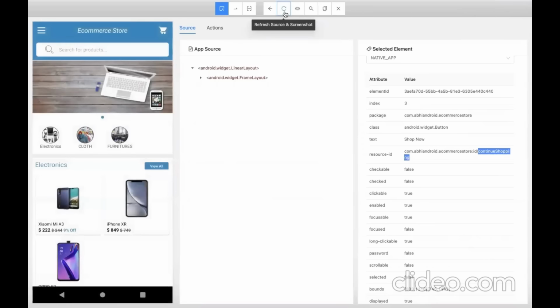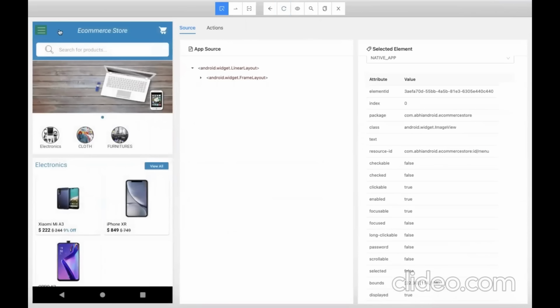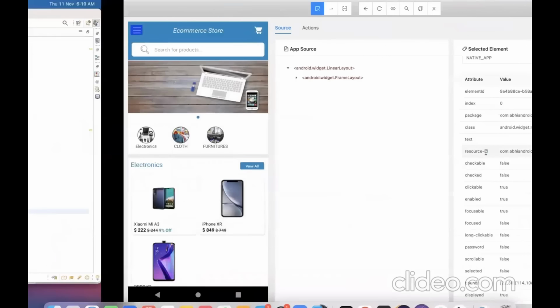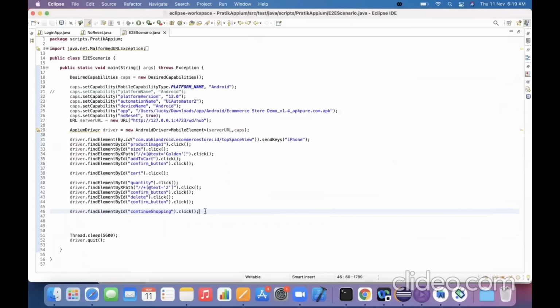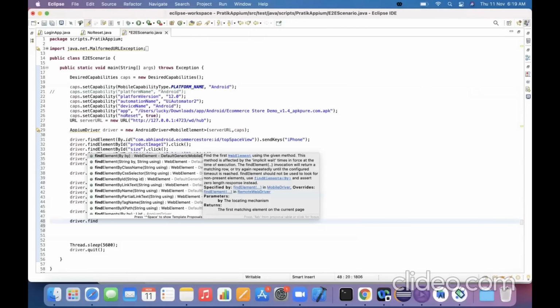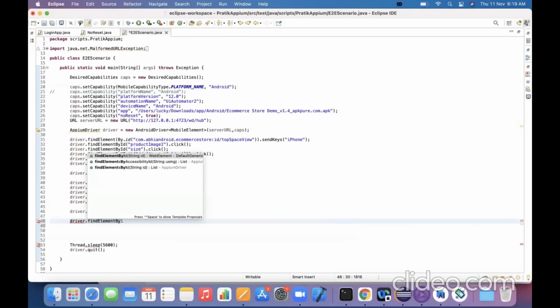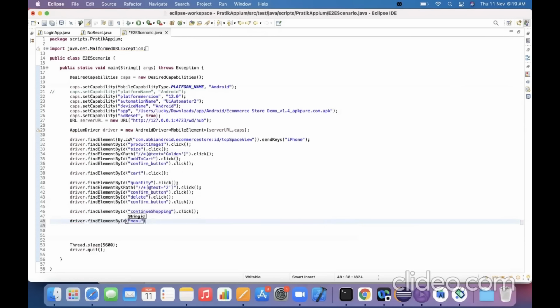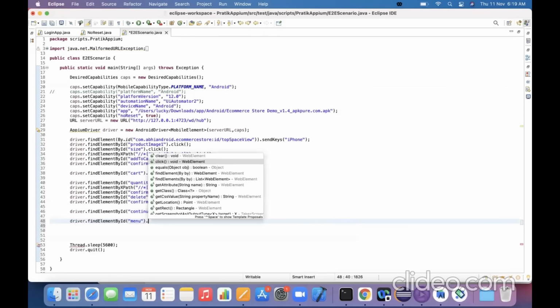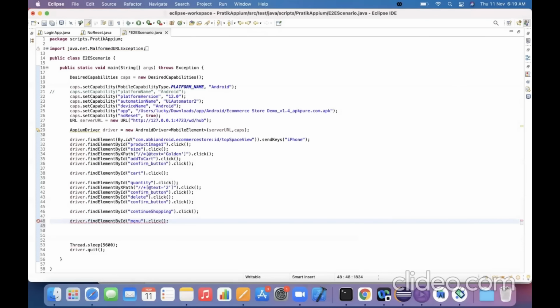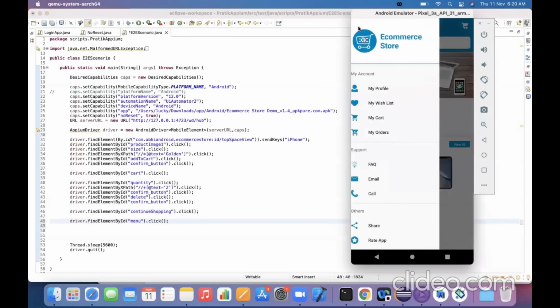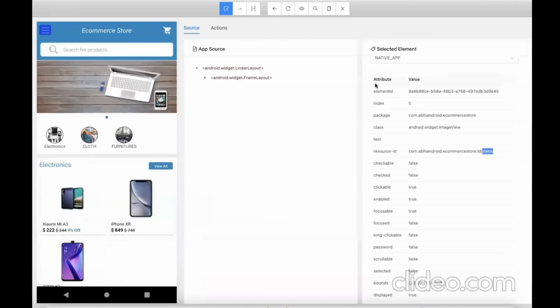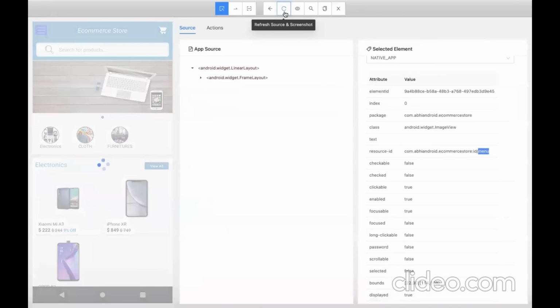And your side menu, here it is. It is having a menu locator. Copy it. Go back here. Driver dot find element by ID. You need to use a click operation. You clicked on it and you need to click on my profile. So reload the screen.